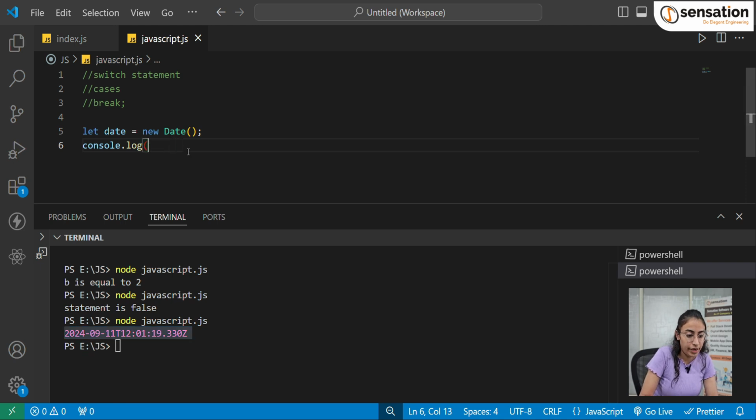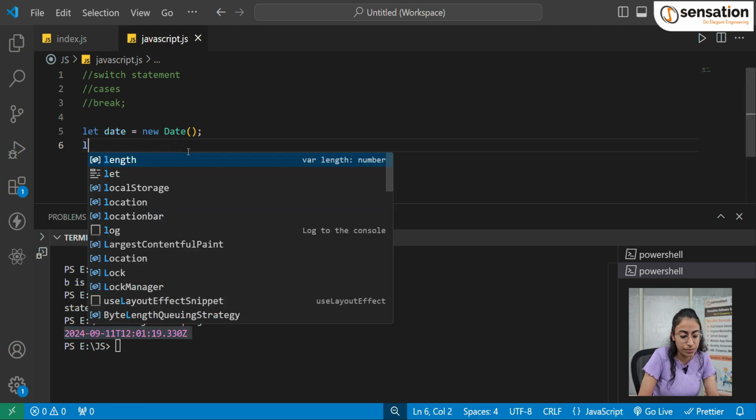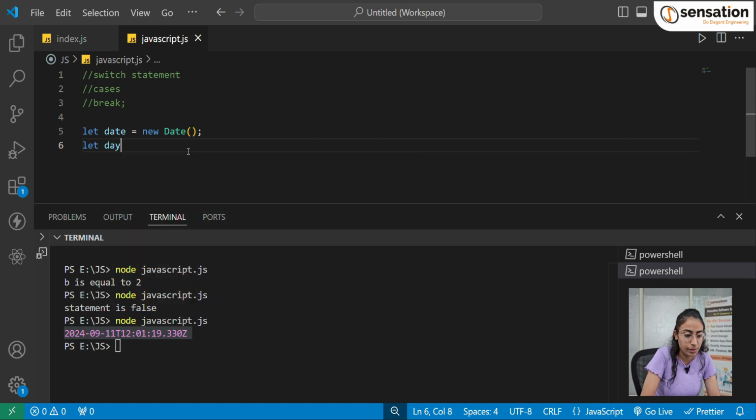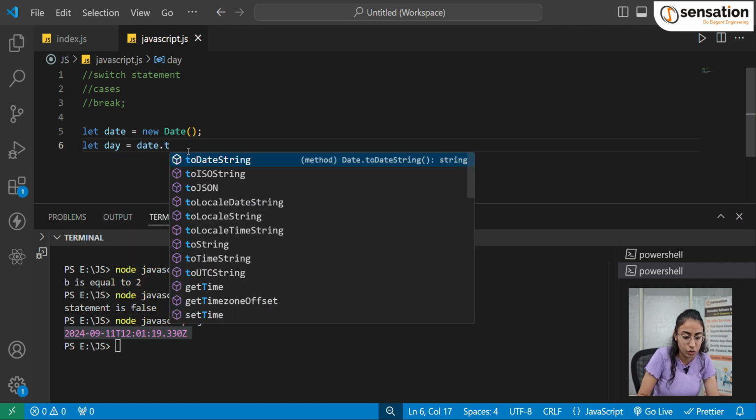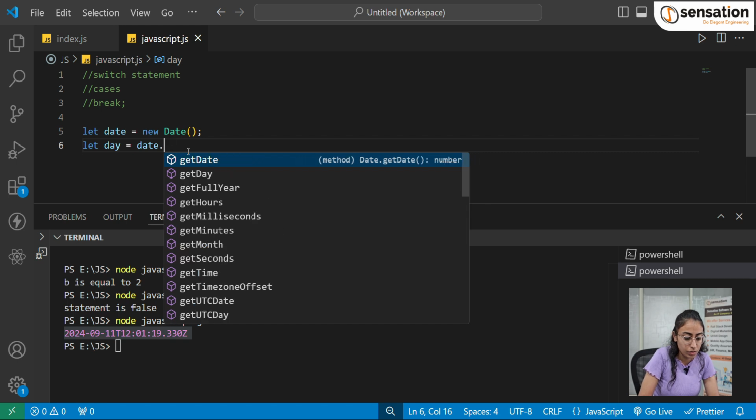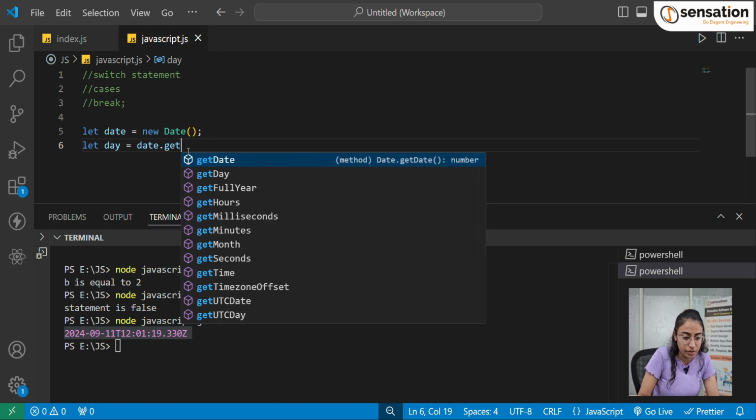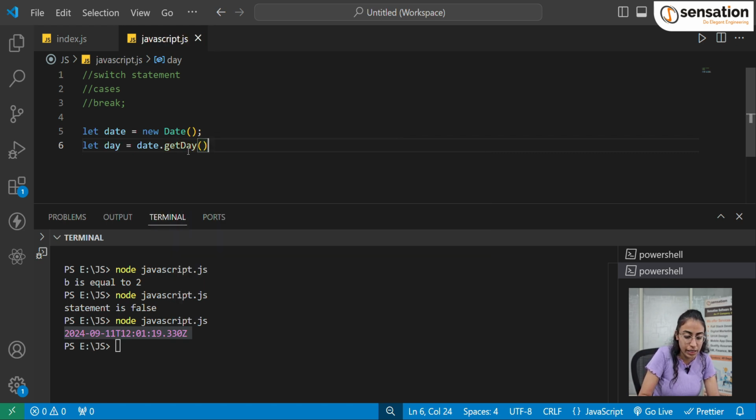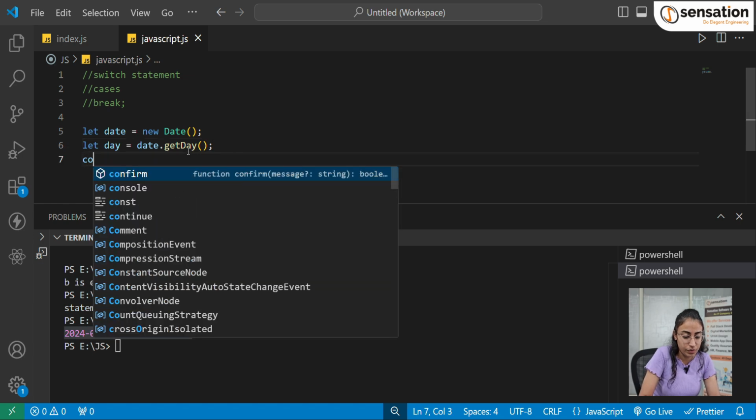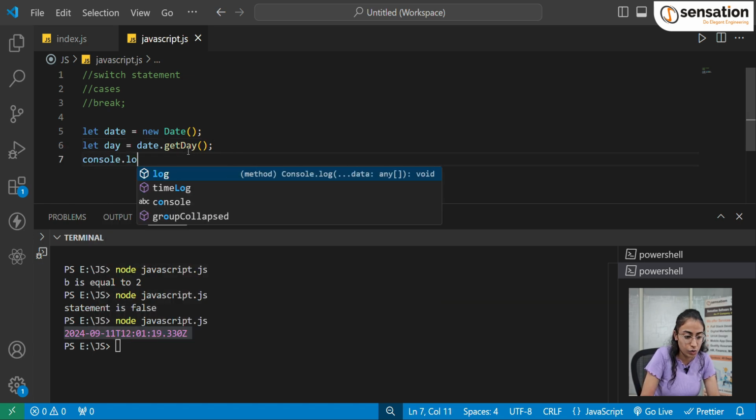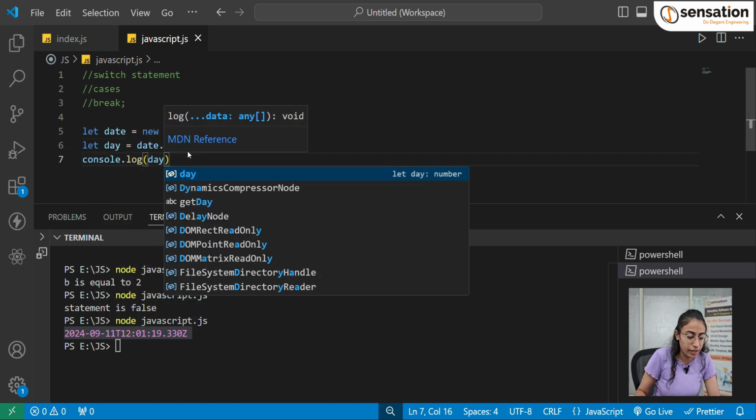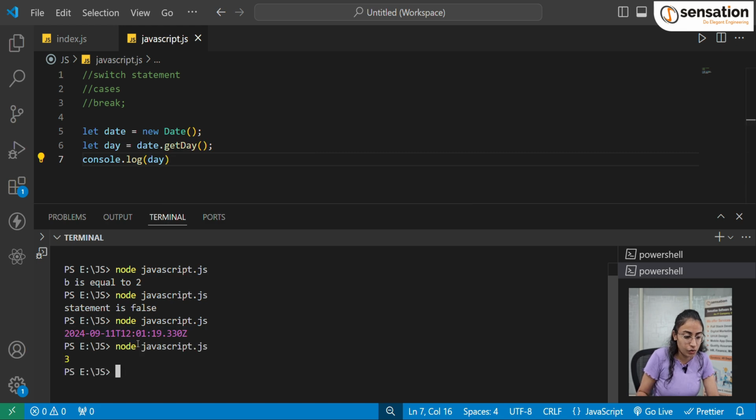Now let me find, we have inbuilt functions of JavaScript. Like to find a day, I have to do date.getDay. It will give us the current day. We can do console.log to check what the result is. Okay, so we have got 3. Now we will apply the switch statement here.